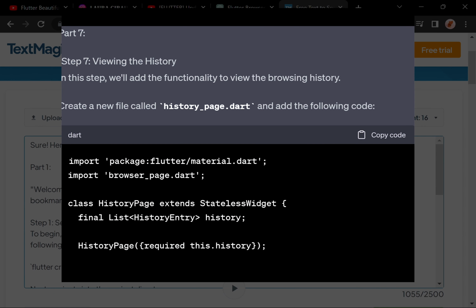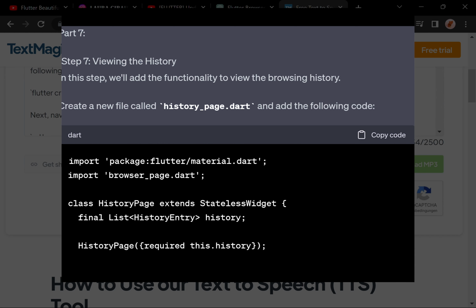Part 7. Step 7. Viewing the history. In this step, we'll add the functionality to view the browsing history. Create a new file called history_page.dart and add the following code.